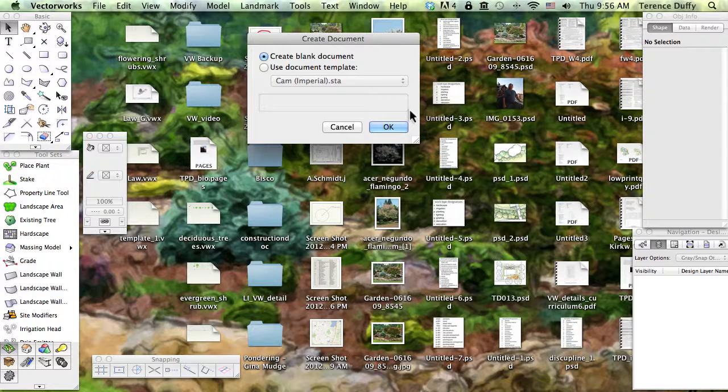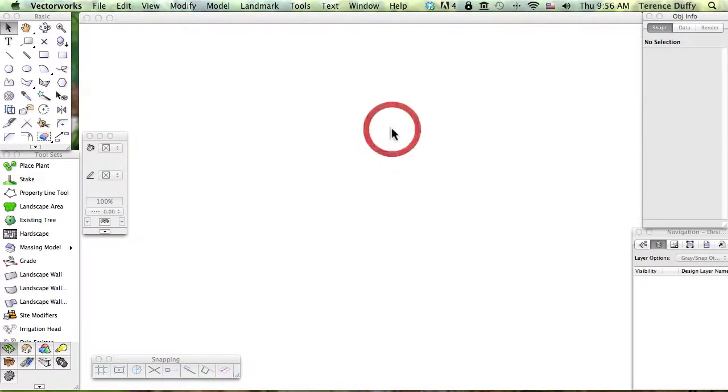Quite frankly, it's so easy to set up the document. It only takes a few minutes. It's so easy. Sometimes I just start a new document. So anyway, here we go. Create a new document. Click OK.